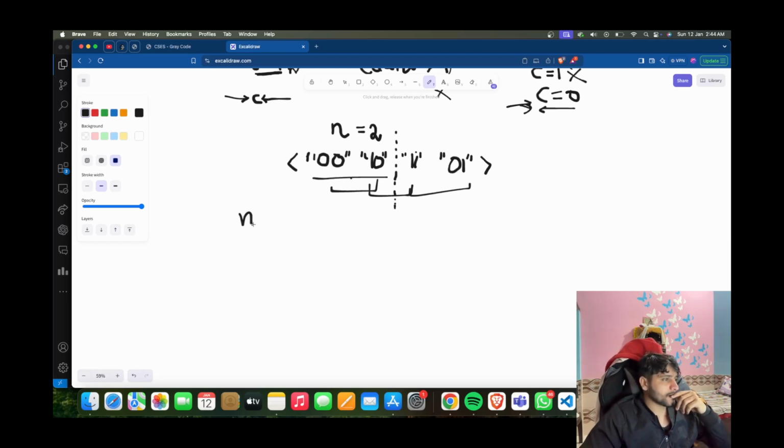When n is 3, let's say, we are starting with an empty string. So we have these two strings. At the first iteration 0 will be here and 1 will be here. In the next iteration it will copy and there will be 4 strings. Now in the first half we will just put 0 and 0. The second half we will put only 1 and 1. Now it will make a copy of these 4 strings in reverse order. So it will be 0 1 1 1 1 0 and 0 0.